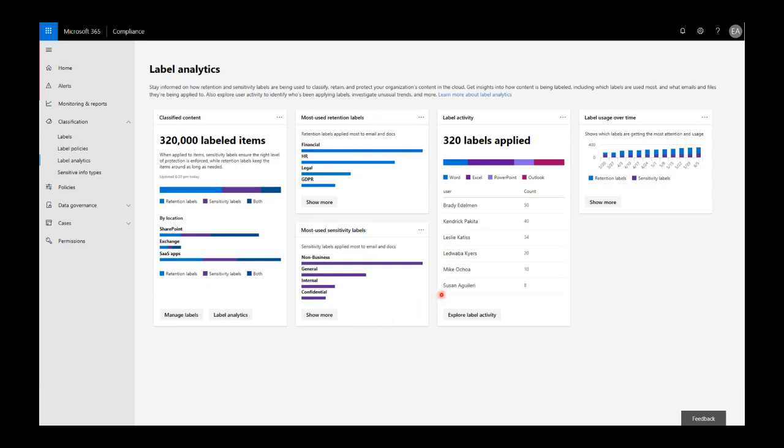And then when it comes to the application of the labels, I'm just looking at the top people who have applied a total of 320 labels here, and this tells you your employees and what the status is for those labels. And then over time, we can see that retention labels have been growing across time, which is great because you're going to have more data over time, and the same with sensitivity.